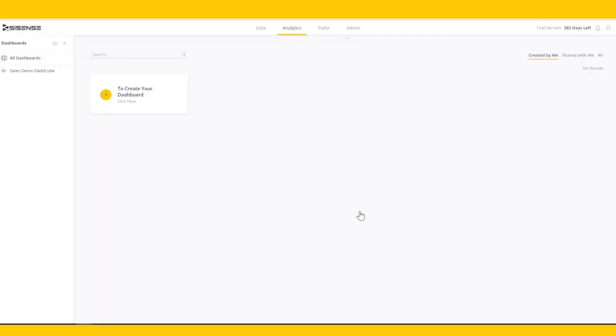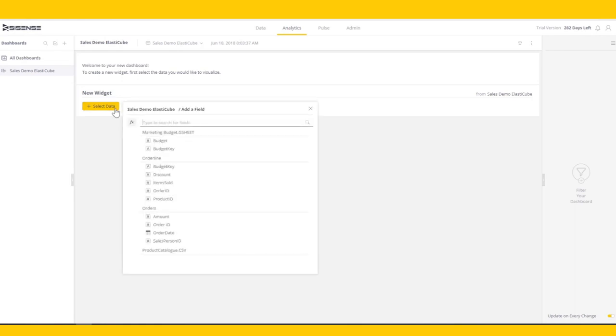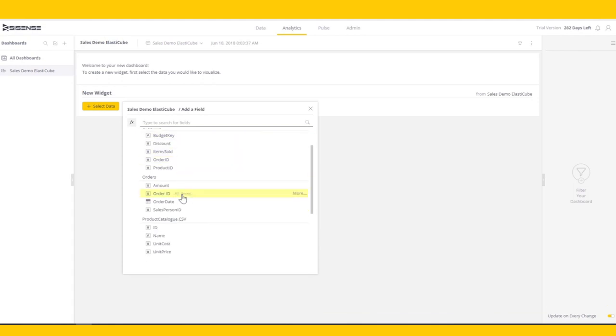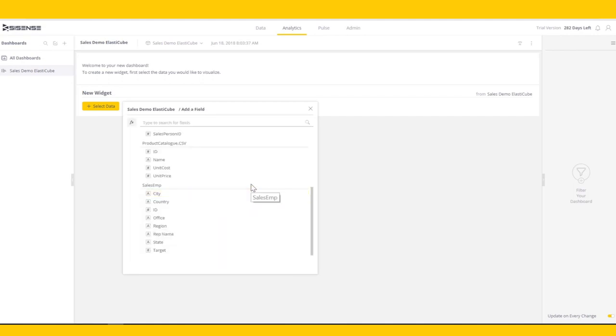Let's start by gaining a high-level understanding of how our business is performing across our products by creating our first KPI. One can see different fields from different data sets, in this case, SQL, Google Sheets, and CSV, in one row as if it was a single data set, which it is, in our high-performance analytical database we call the ElastiCube. We can also query and receive data directly from analytical databases.